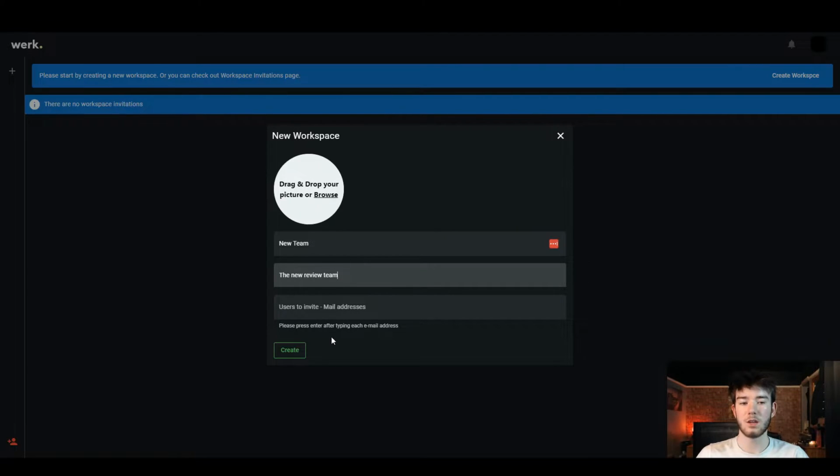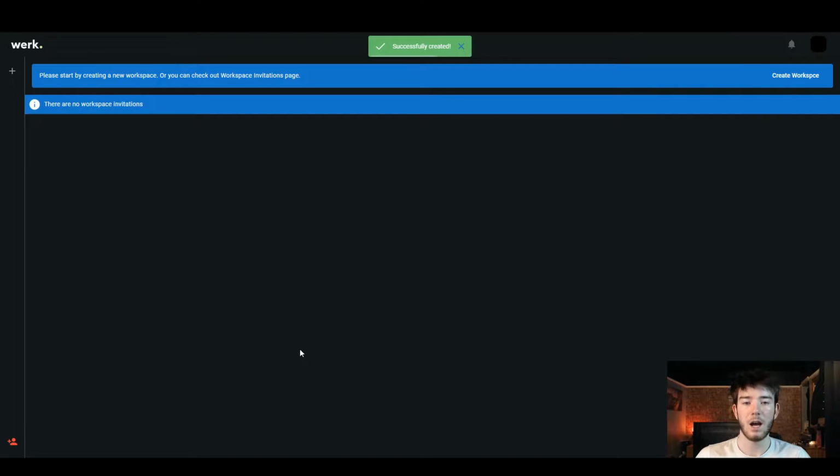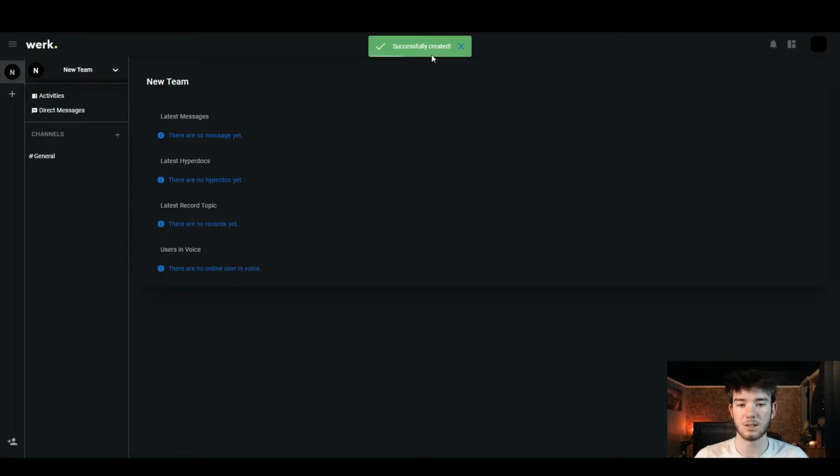Once you have done all that, you should be able to click create down here in the bottom left, this green button. And once you have clicked that, it should say successfully created at the top, and all of this space should open. Right here in this main part you have your new team, which is the name of your workspace, and then below that you have your latest messages if anyone has messaged the workspace. Below that you have your hyperdocs, below that you have your record topic, and then finally you have your users in voice in case someone is in a voice chat.